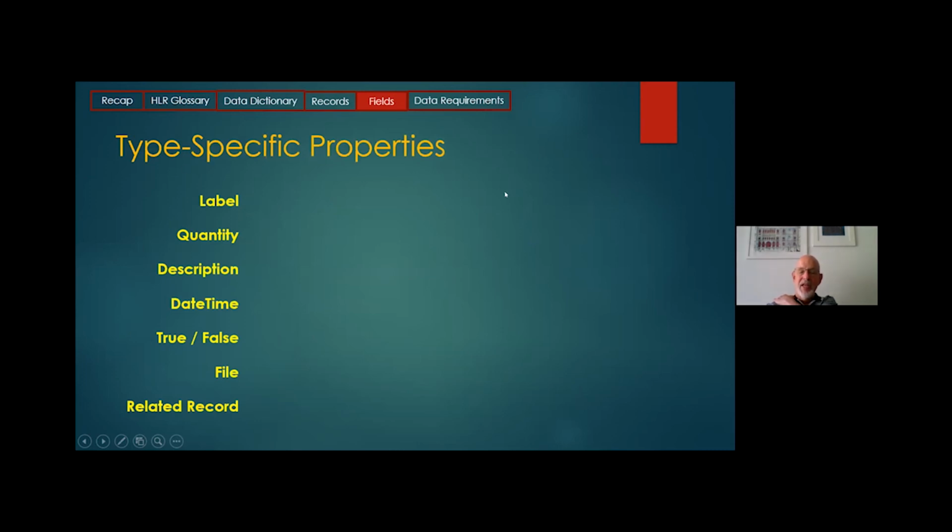So the properties I showed you for fields were applicable to all of them. With labels, we want a minimum and a maximum number of characters. We get that from the subject matter expert. Quantities, we want a minimum and maximum value. We want to know precision. We want to know a unit of measure potentially, and sometimes a quantity field can have its unit of measure in a separate field. I'm going to go through this quickly because we're running low on time.